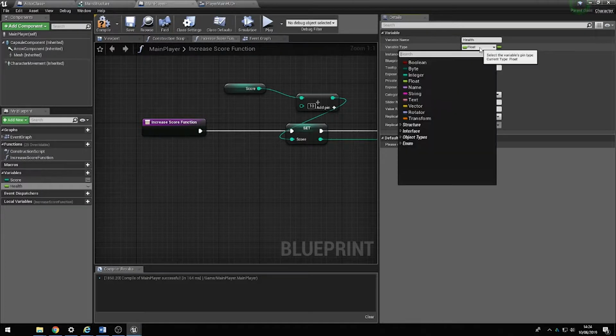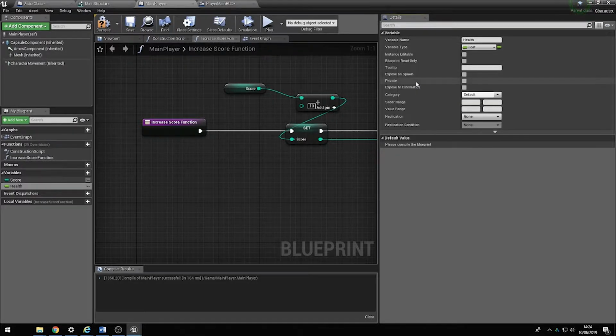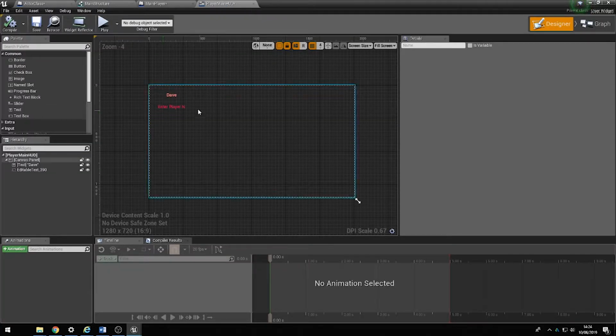And we're going to set this to the variable type of a float, because what we're going to want to do with it is set it eventually to some sort of progressive health bar, which will go down and up depending on a percentage. And of course floats are quite useful for creating percentages. So after I've compiled it the first time, I'll set the health default value to 1.